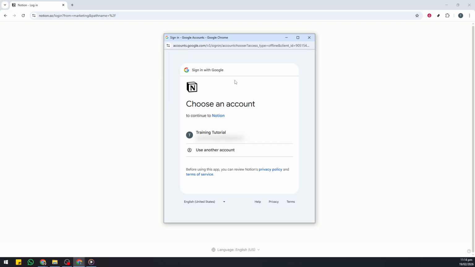On the sign-in screen, choose the Google option. This is a common way to authenticate with Notion and keeps things quick. If your browser shows a list of Google accounts, click the account you use with Notion. If you're prompted to confirm, proceed, and you'll be redirected back into Notion.